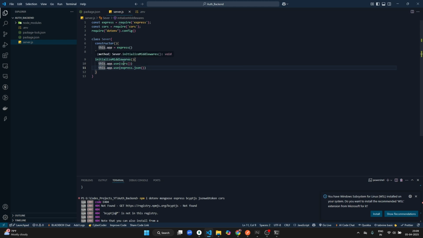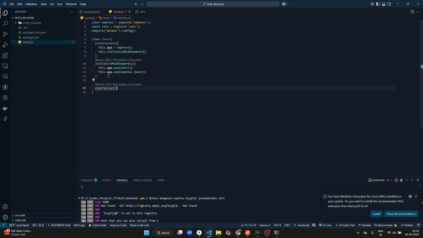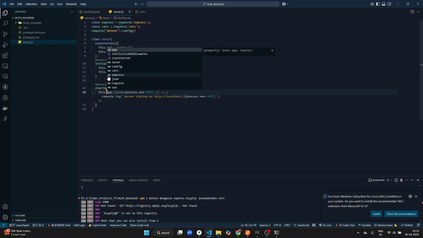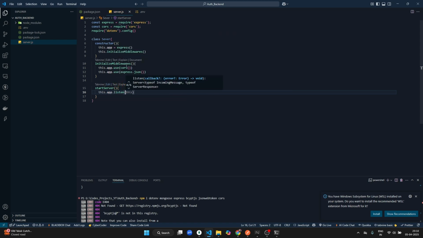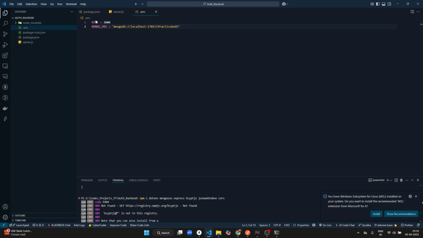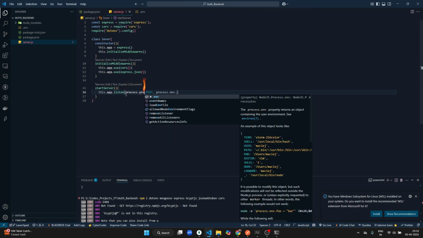So the middleware initializer is done. How are we going to call this? this.initializeMiddleware. Okay, this is done. We have initialized our middleware. Now we can create one function, the start server function. We'll create the start function with this.app.listen. In which port do we want to listen? We have mentioned the port in the .env here, right? So we use process.env.PORT.